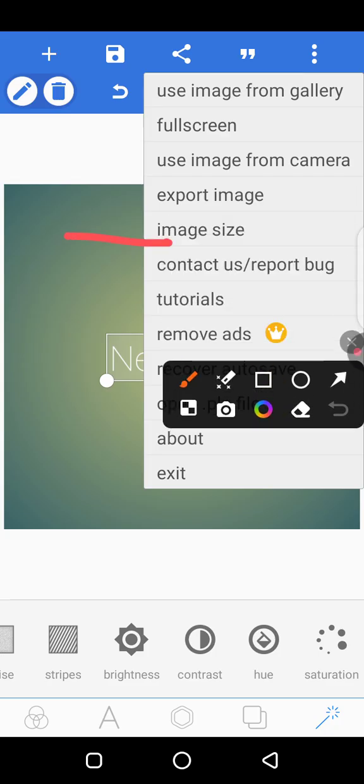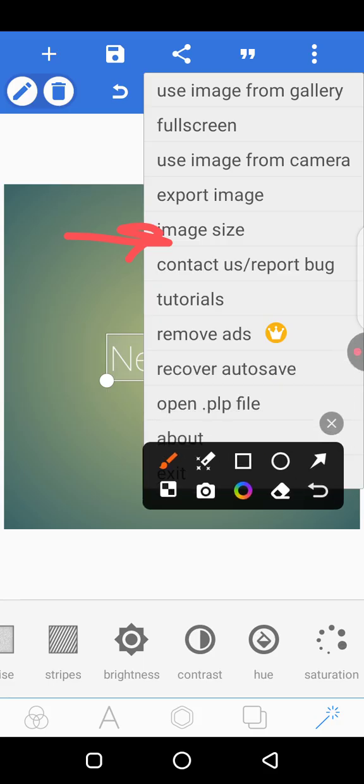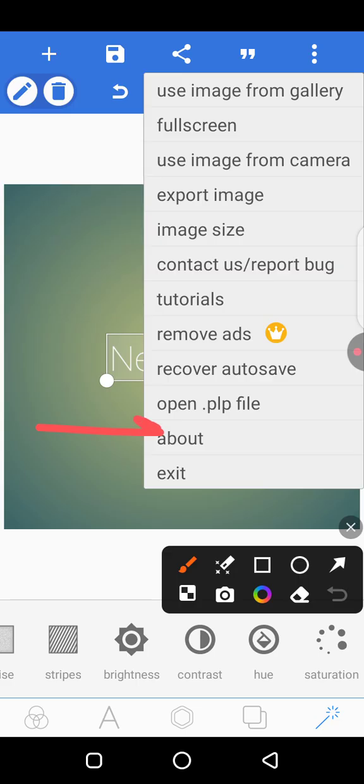But from the image size, you can change your default image size to either a YouTube banner, Facebook banner, normal Facebook post, WhatsApp post, Instagram post, or anything you want to change it to as a default, or you change the size by yourself. Then you can see the contacts, the tutorials, remove ads. Of course, Pixel Lab does not do so much of ads. Auto save. Now open PHP file. That's for those of us that do more about coding. If you want to know about Pixel Lab, you can exit.